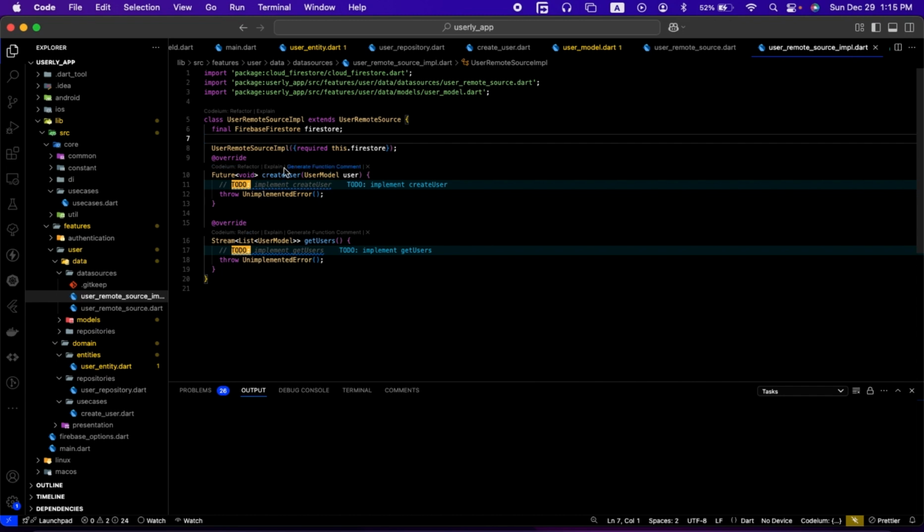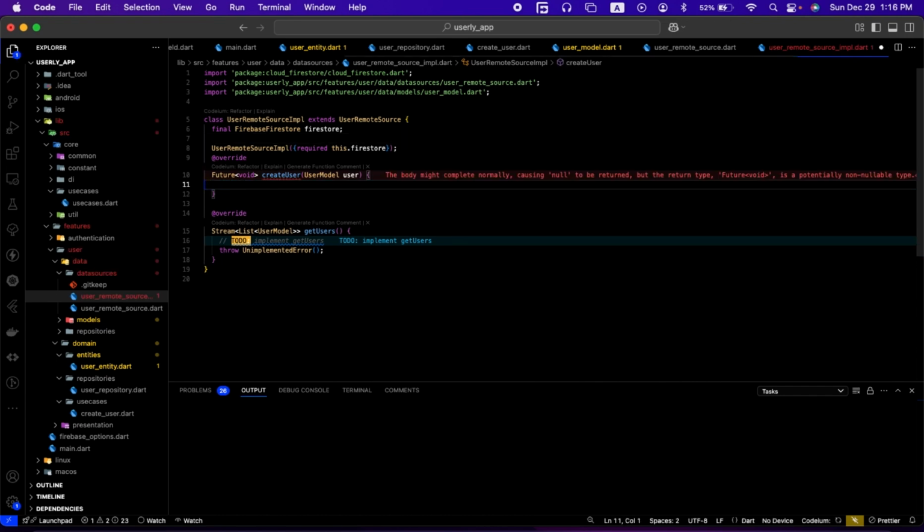Okay, so the first thing is create user. This is the first that we're going to tackle. So how do you store particular information to your database, meaning to your Firebase?